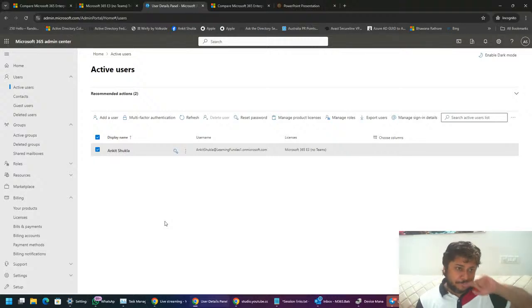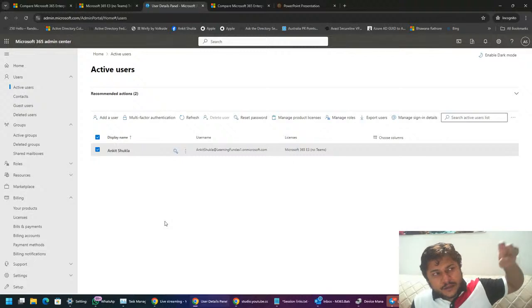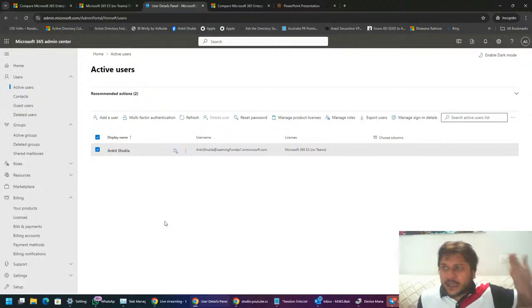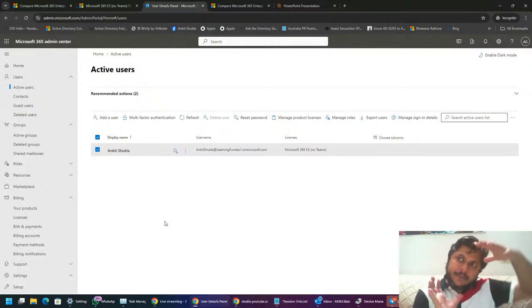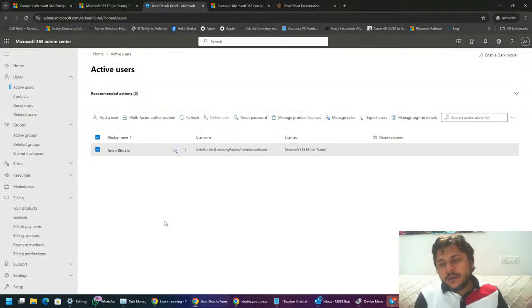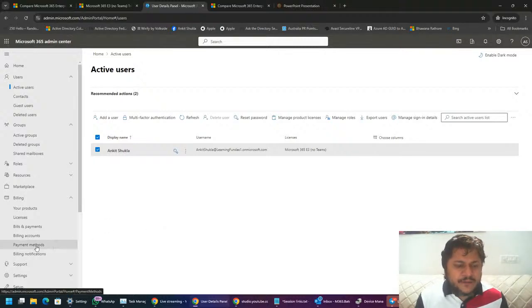So the payment option you saw at the beginning before signing up, the name and all those details, that is basically a billing profile, a billing account for an organization. An organization can have multiple billing profiles for different subscriptions and their needs. You have the payment methods option.